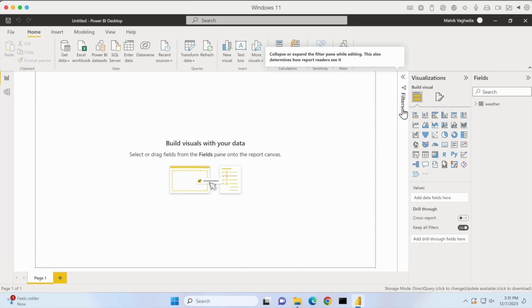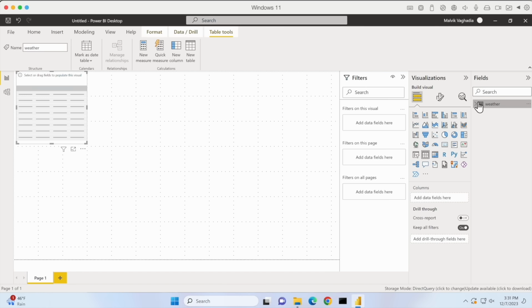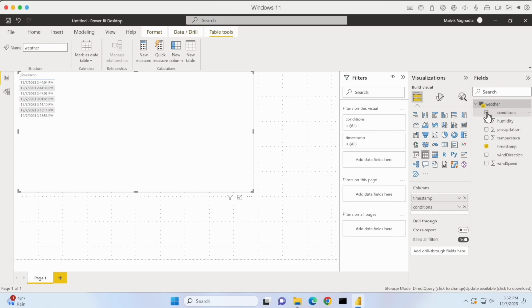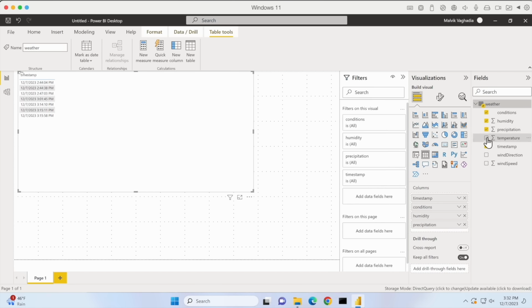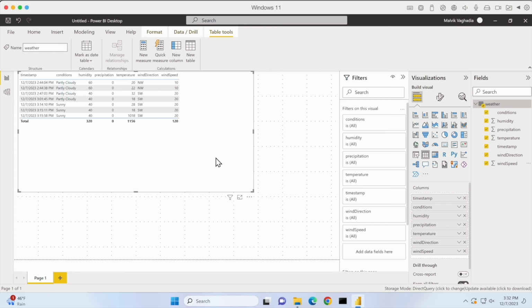So let me create a simple table visual. So I'll select this table and I will just pick all of the columns in this weather table. Timestamp, conditions, humidity, precipitation, temperature, wind direction, wind speed. So I'll let that all refresh. So all of the columns have been selected. So as you can see, this is all of the data that we've processed to date.